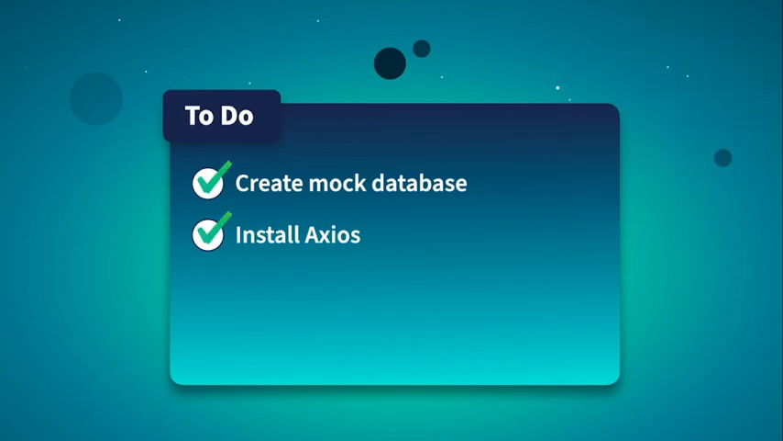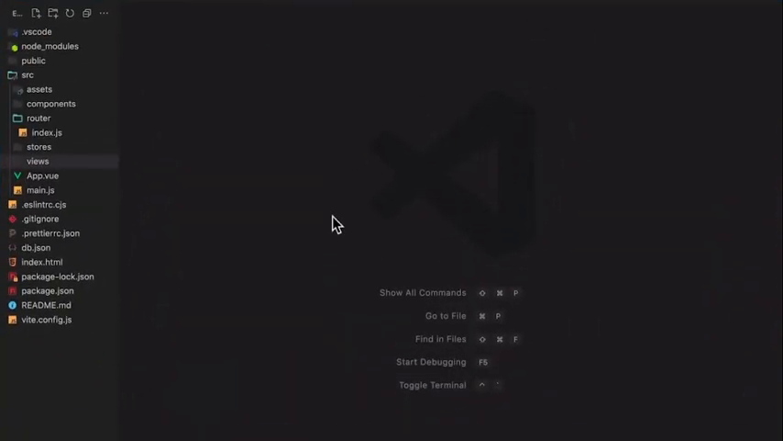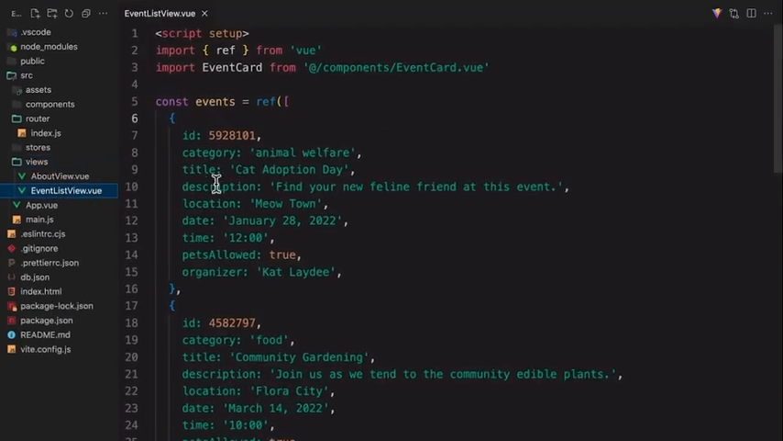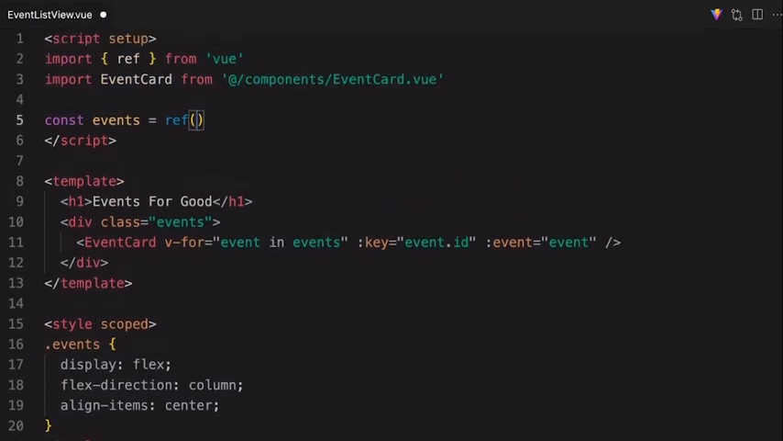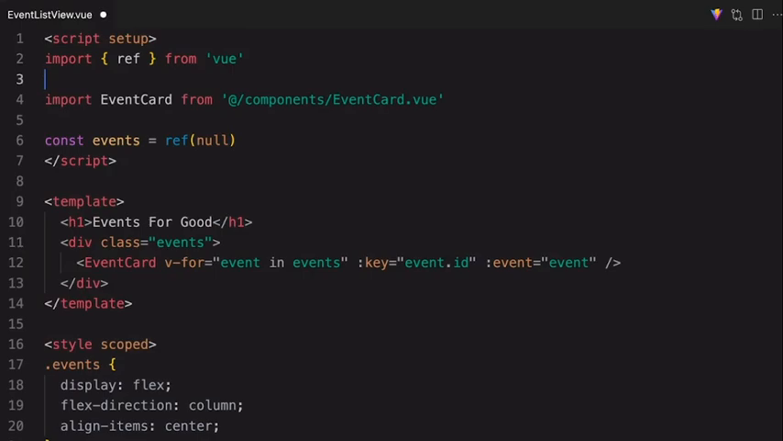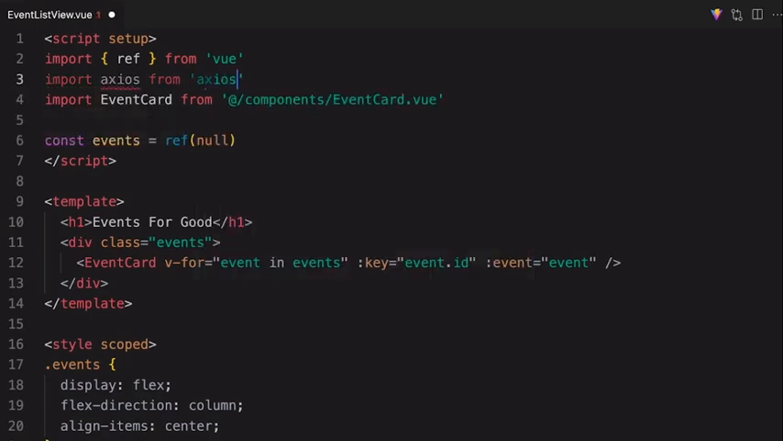Like I've said, we're going to use Axios to fetch our events from our mock database, and then we'll look at refactoring things into a more modular service layer. So to implement this, we'll head into our views and open up the EventListView component. We'll delete out these hard-coded events within the data and replace it with null. And go ahead and import Axios from where we've recently installed it.